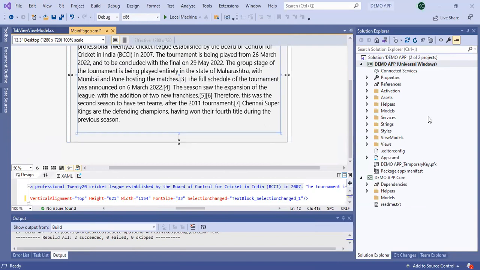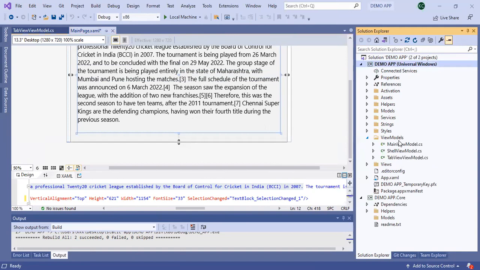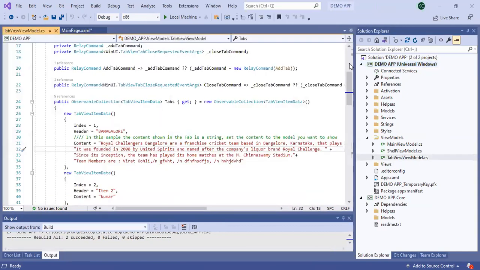The option which you have to choose in order to add the data is this: go to the view models folder. This page is there, no? Go to this view models folder, and from that, the last one is there, no? Tab view model. Double click on this particular page, and like this, your page will open.